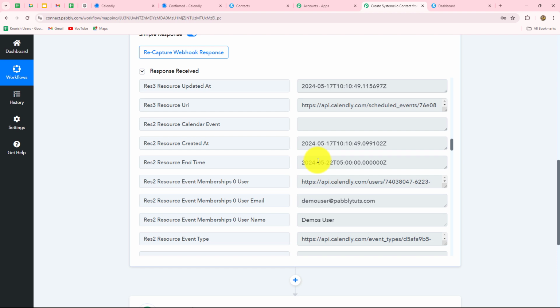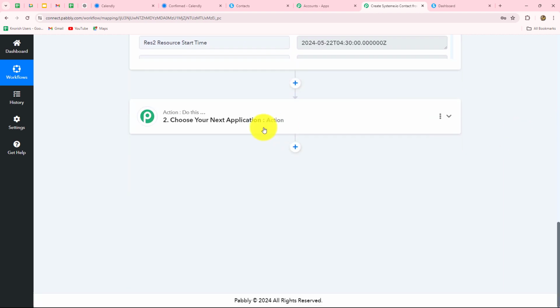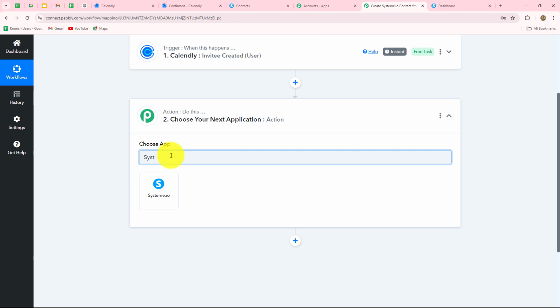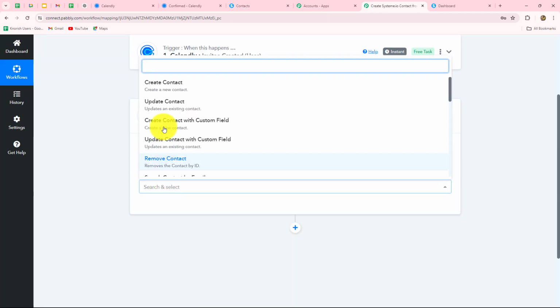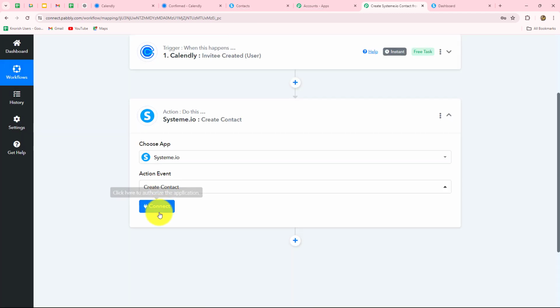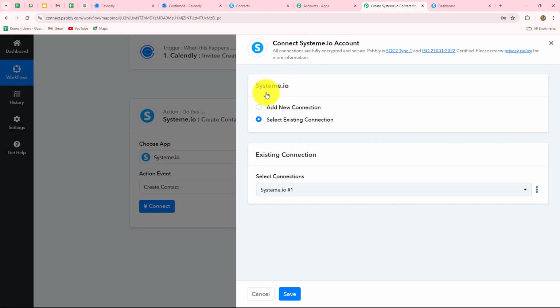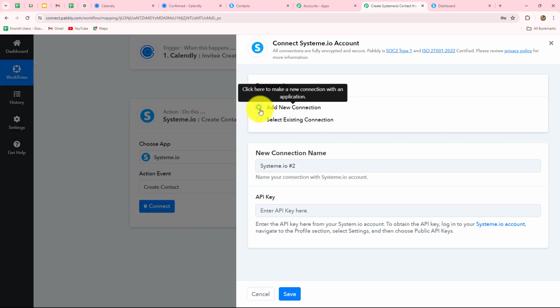Now we are going to use this response and all these details in order to create a contact in system.io. For that we have to move towards our action step, and our action application over here will be system.io. So let's simply select that. Now we have to select the action event that will be create contact. And now let's click on connect. In order to build a new connection with system.io account, I'm going to go with add new connection. And if you already have an existing connection, you can also go with that.